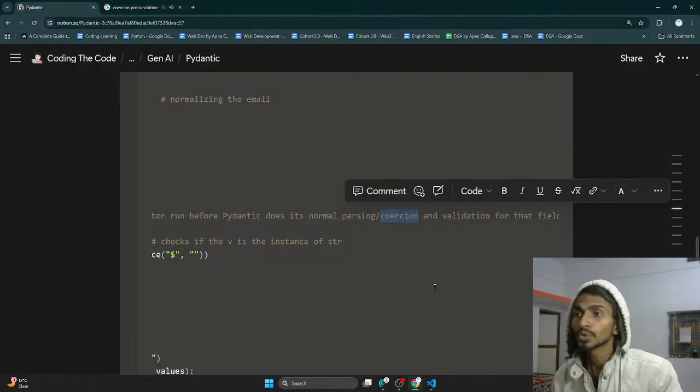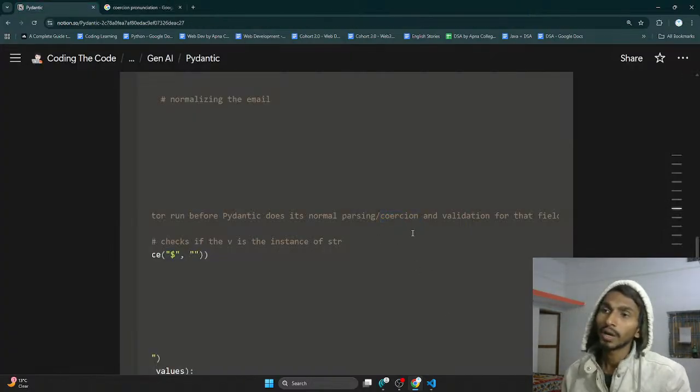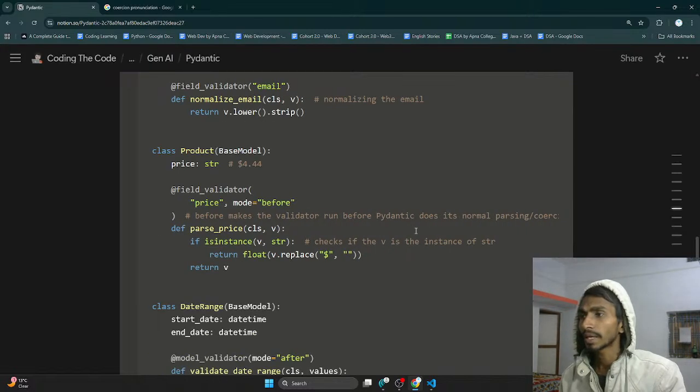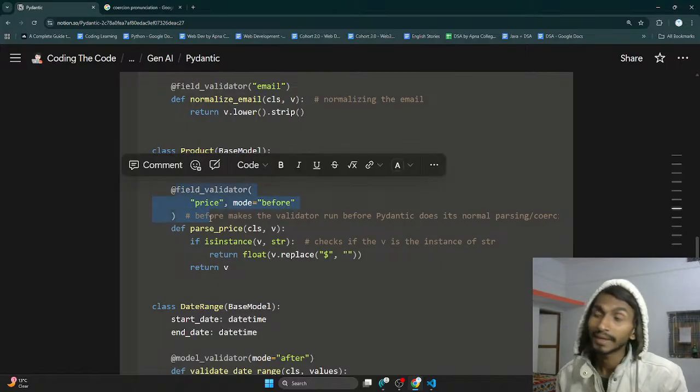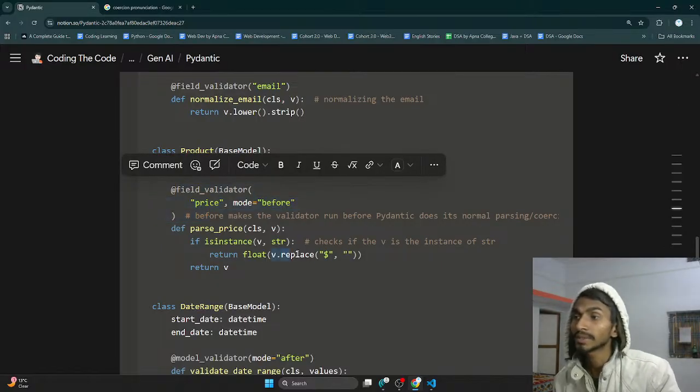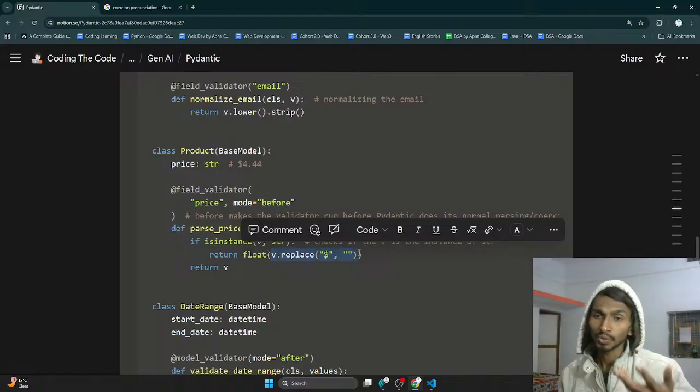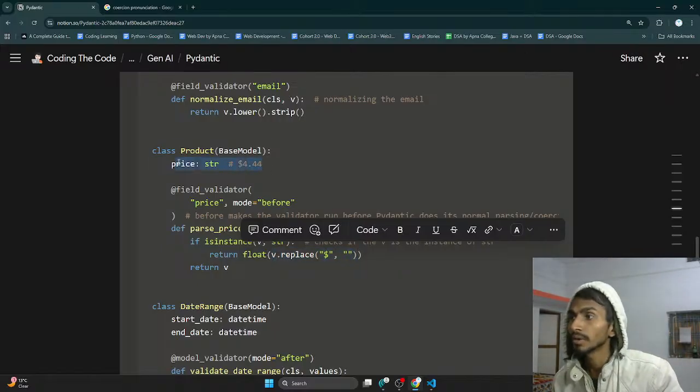Coercion. So parsing, coercion, and validation for that field and all. This much I've already mentioned over here. What happens is that it first of all validates the field. It replaces the value, and then only whatever you want to do, you can do. So you get the price.